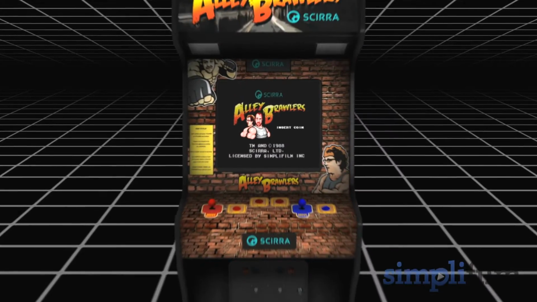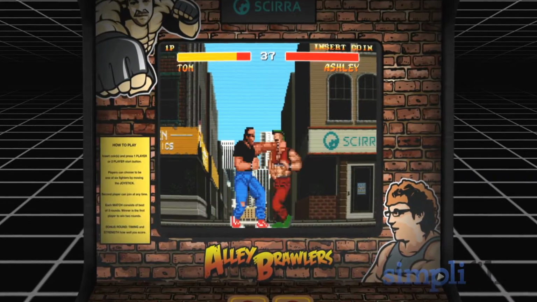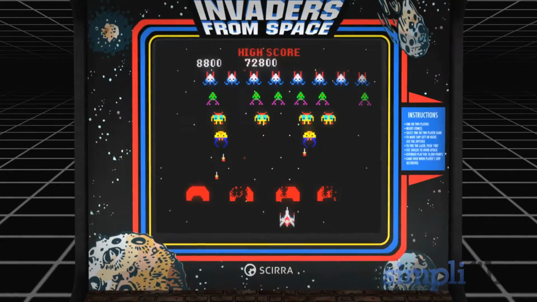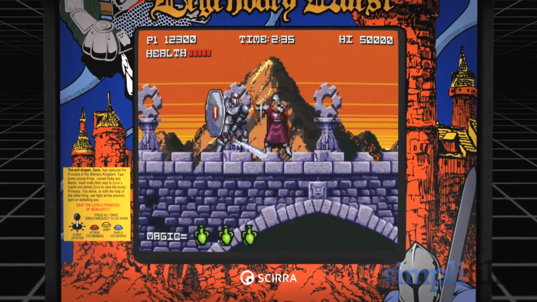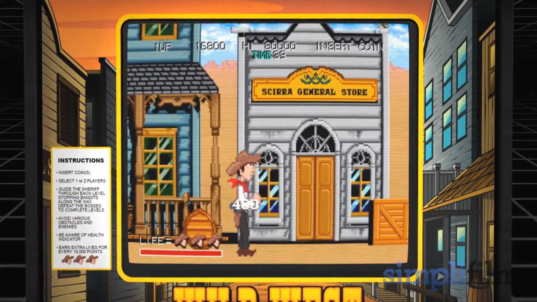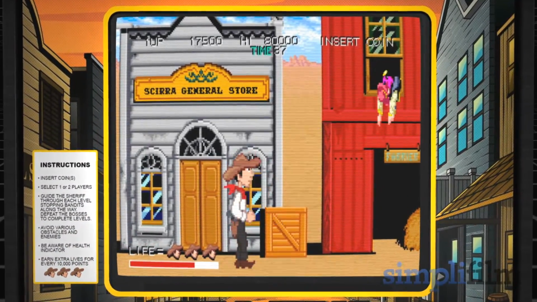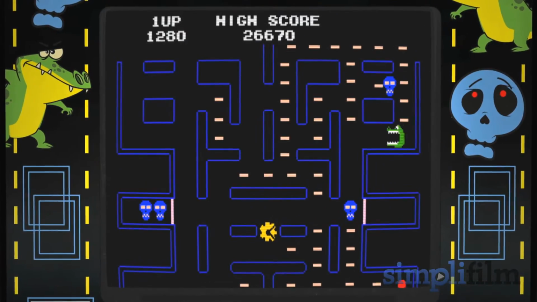Remember the games you played growing up? Street brawls, alien invasions, medieval adventures, Wild West shootouts. They captured our imagination, ate your quarters, and created rivalries at the pizza parlors and arcades.